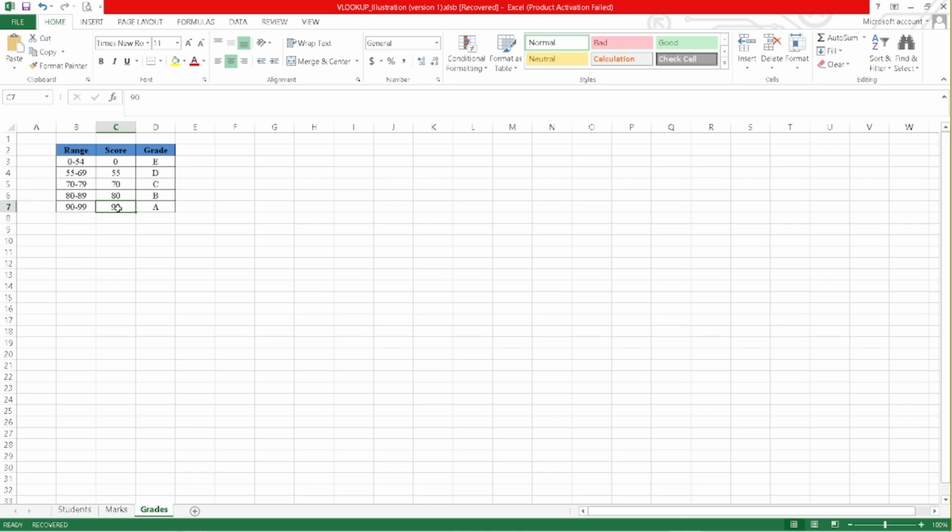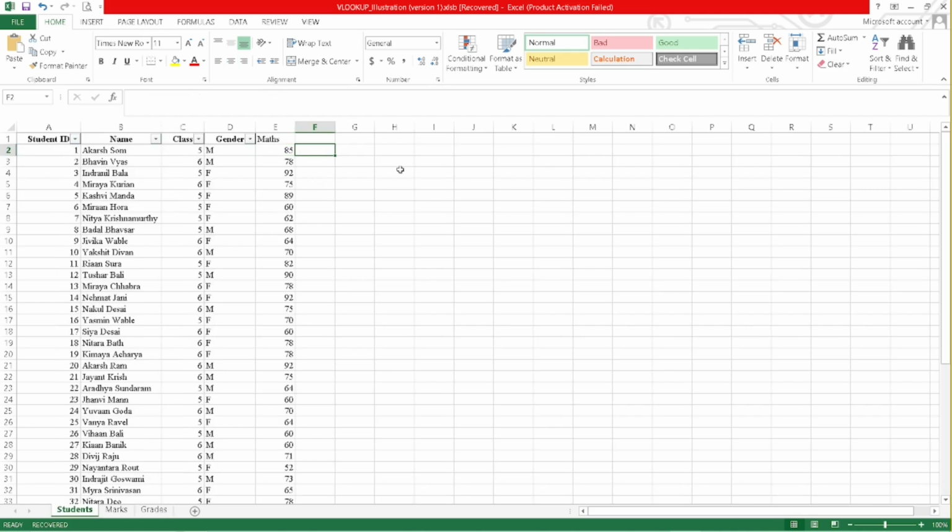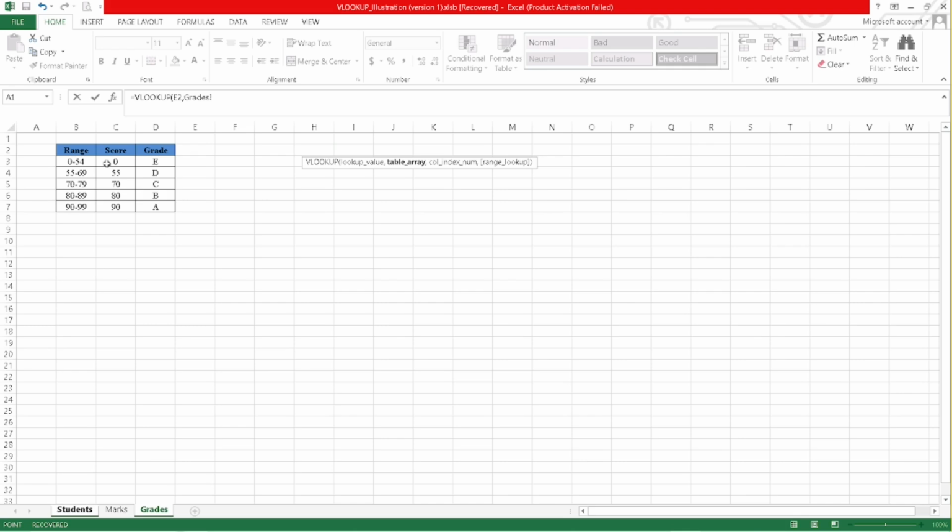So this is how Excel understands. This part is just easier for us to understand what is happening. All we need to do is start the VLOOKUP like this: equals VLOOKUP. Then the value we are looking up, the value of marks, right? And next, what do we want to return? We want to return the grade, that is the second column of this range. So we will select this range and put 2.